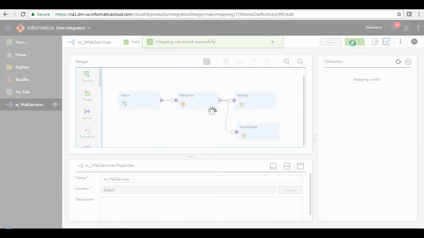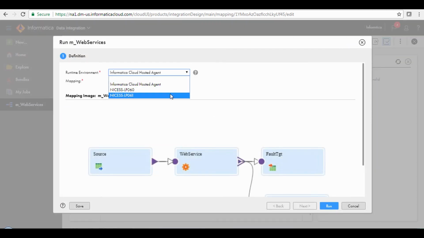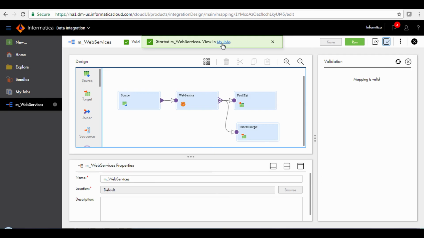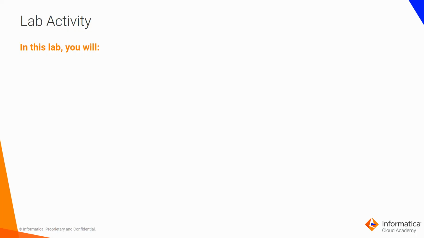To run the mapping, click Run. Select the runtime environment and click Run. Now click My Jobs in the navigation pane to see whether the task has run successfully. Here we can see the status as success, with one success row written to the target. This concludes the demo. You are now ready to use Informatica Cloud Mapping Designer's Web Services transformation.